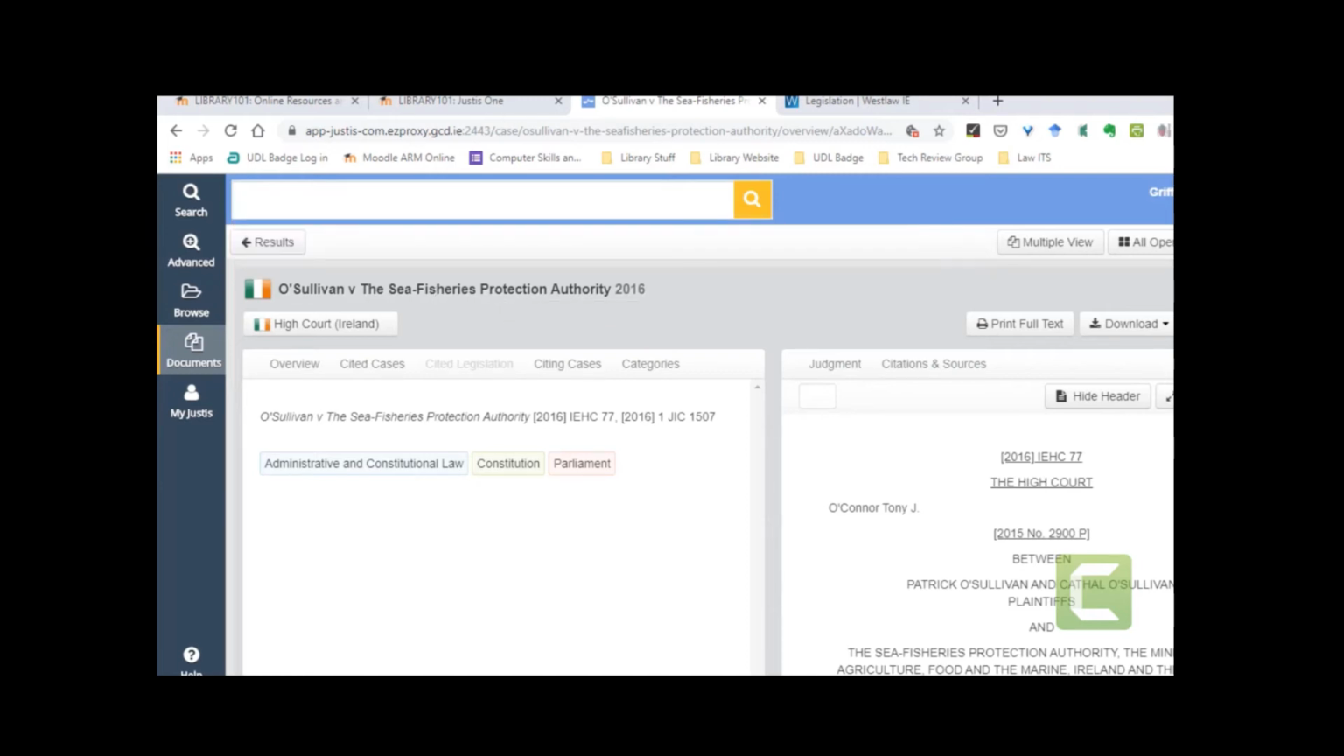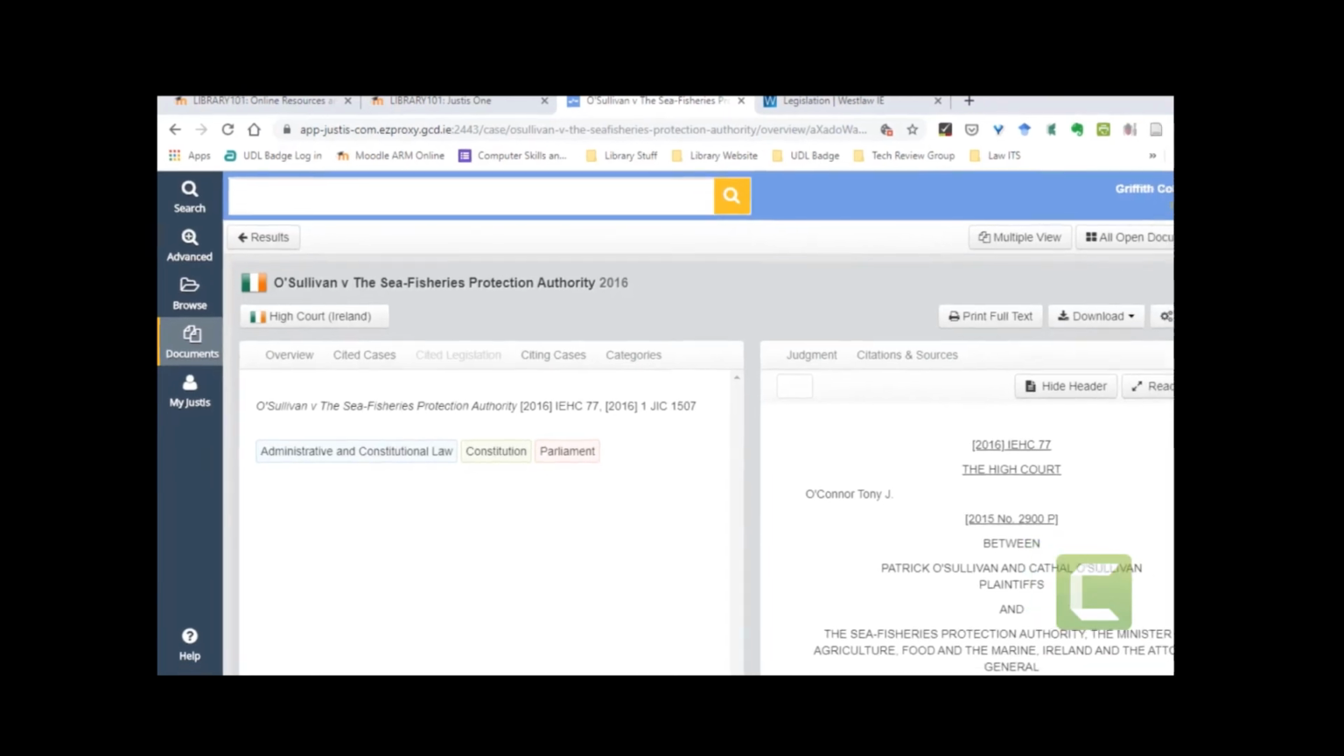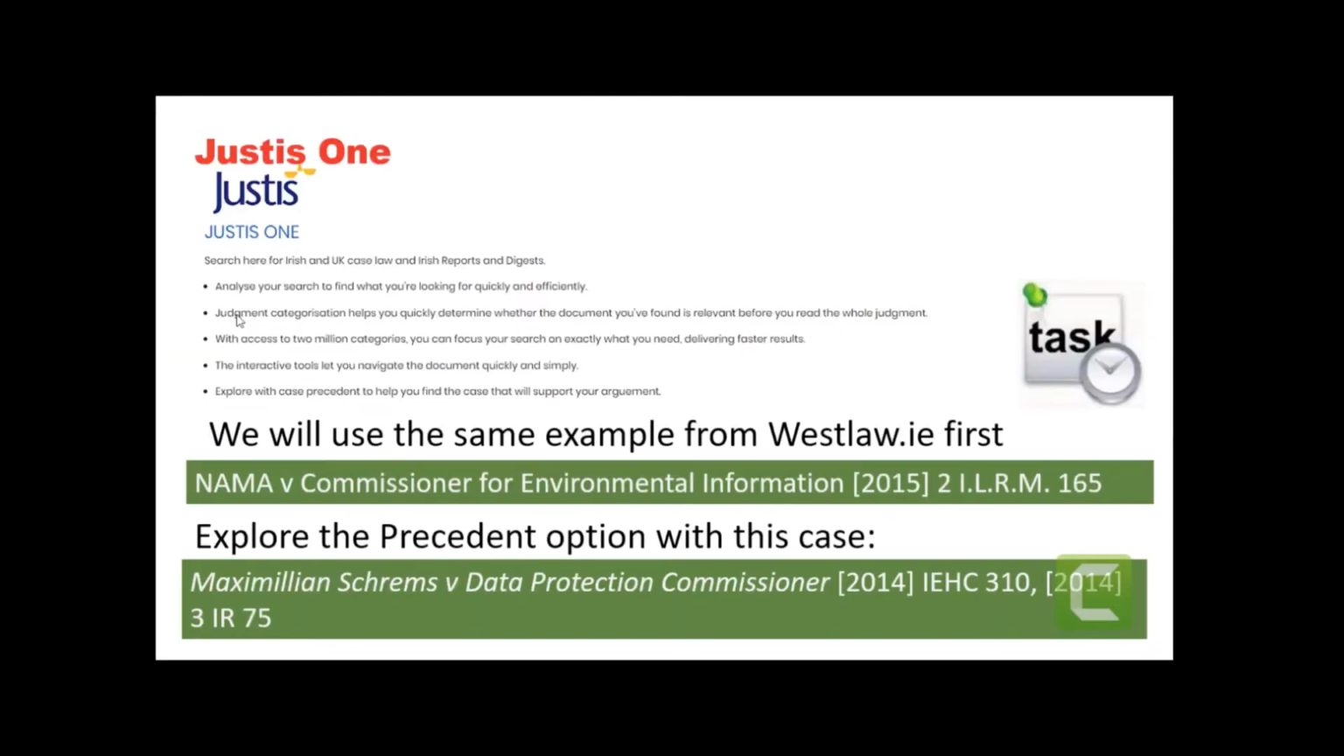So the other example is the Schrems v Data Protection Commissioner. I have that there in the PowerPoint notes. I'm going to use part of the citation to find this as well. Will that help me? Let's assume I took it down wrong and I wasn't sure about what the spellings were. Let's have a look here.